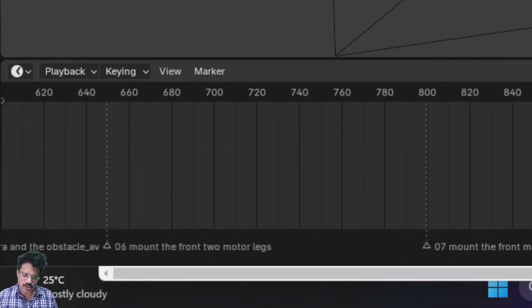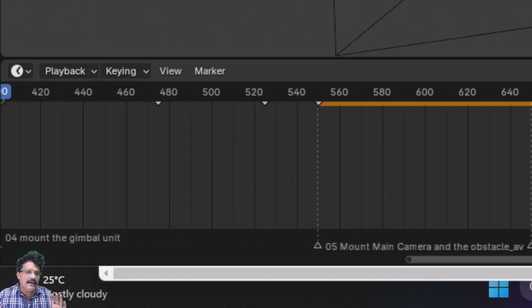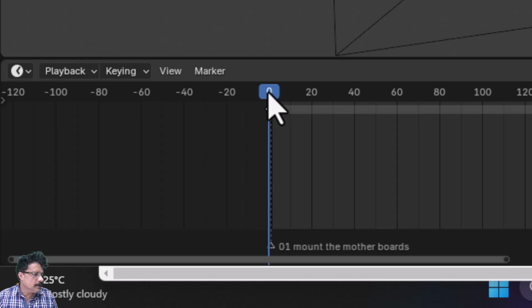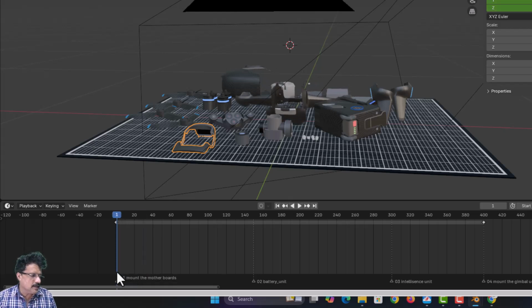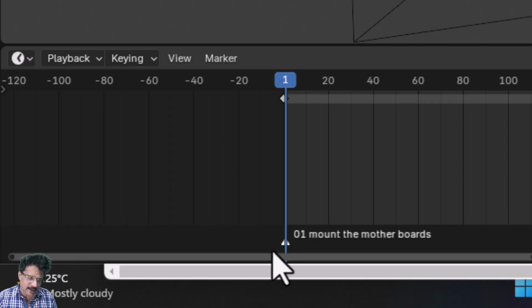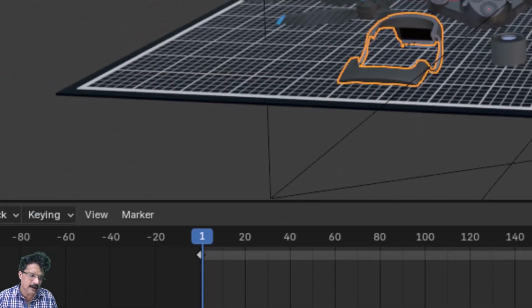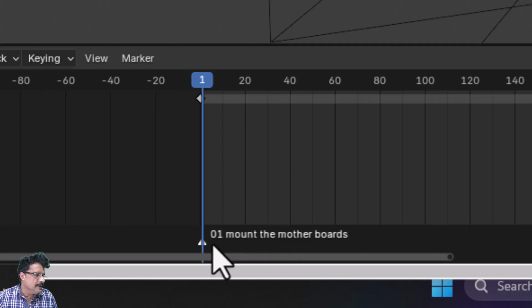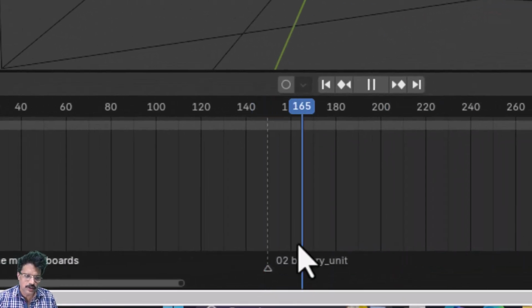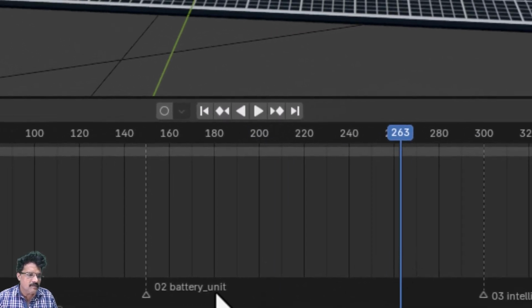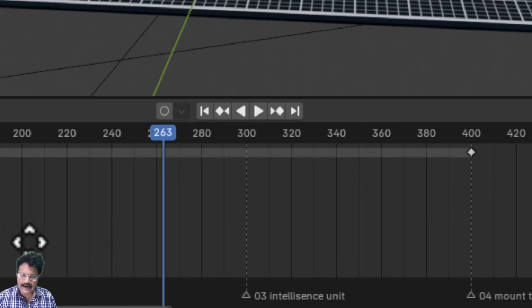In this animation, what we have done is, for every stage of our assembly, say from frame number 0 to 150, you have the animation of all the motherboards getting assembled. And for this animation, we have added a marker here. You can go to marker and add it here, and it has been named as step 1, mount the motherboards. Then the second step is 150 to 300, where we are mounting the battery unit. So I have added a marker here.